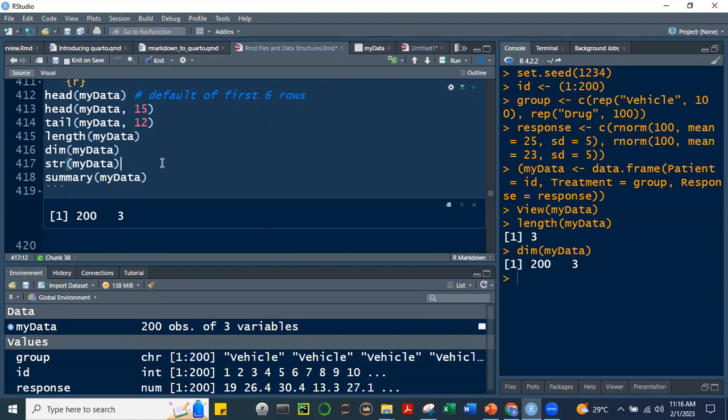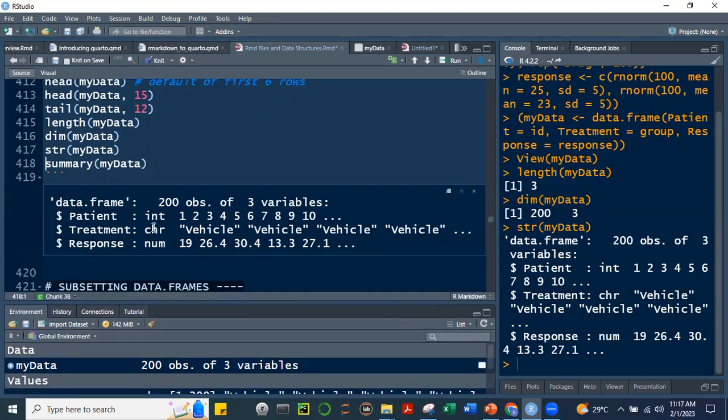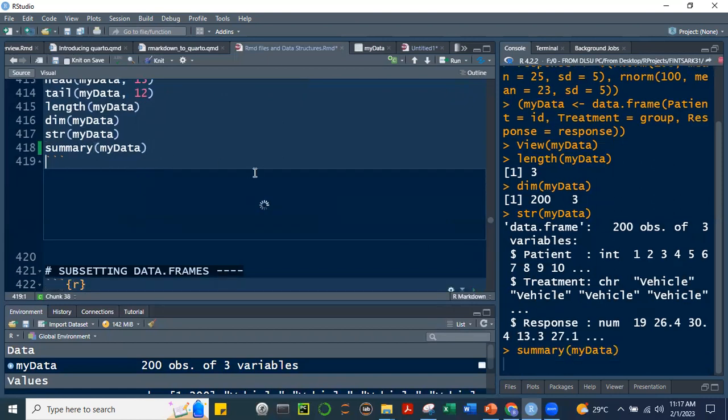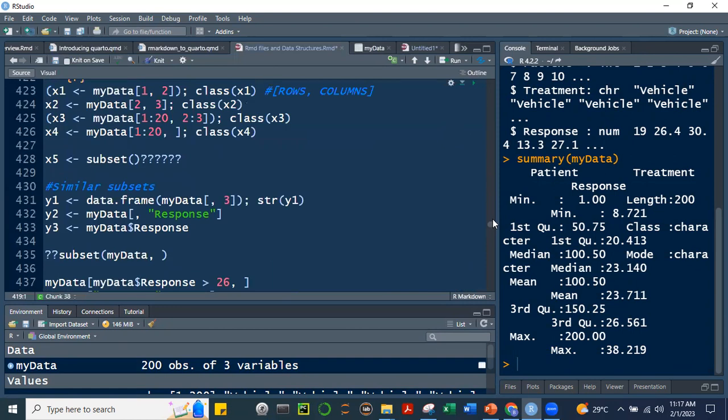And okay, we know what the structure function will give us. It will give us the type of data structure, the number of observations, and the number of columns, and then the type of data. Here you have integer, character, and numerical for the 3 variables. The summary will just give us the 5 number summary if it's numerical, and if it's character, just the count. If it's factor, then it will give us a frequency distribution.